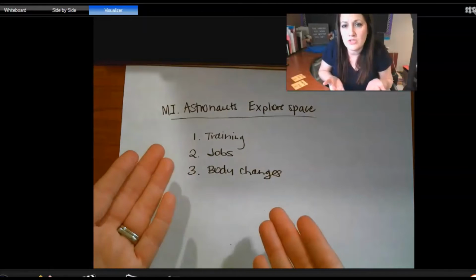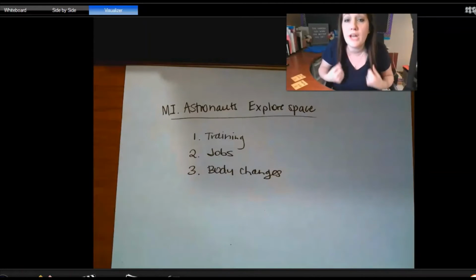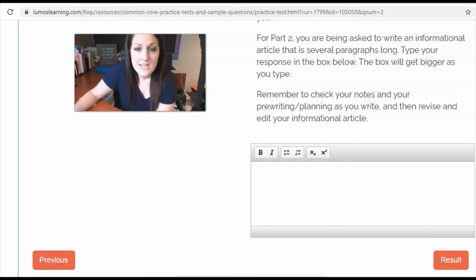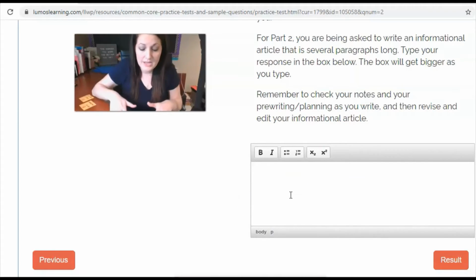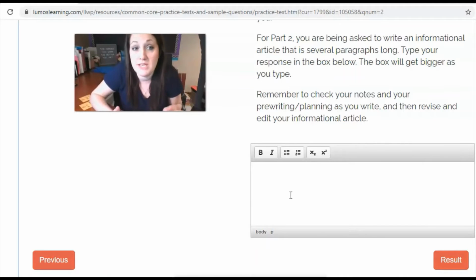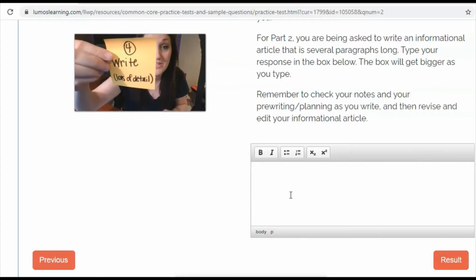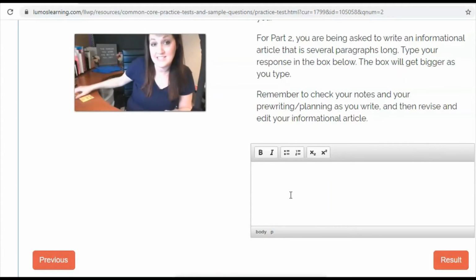I mean, this isn't actually my story, but now I know what to do when I'm ready to start typing it. So now on the test, you would be typing it. You would want to start off by saying what your main idea was, because the next step is writing. After you've planned, you're going to write and you're going to add lots of detail.